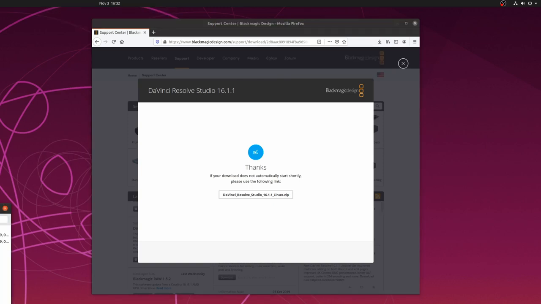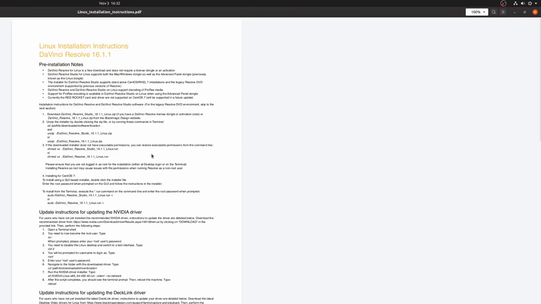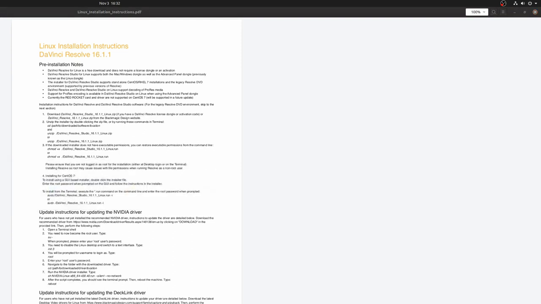I've opened this in the Archive Manager so that I can read the installation instructions, which is one of two files that are handed to you. One is a shell script, and one is this installation instructions. The instructions primarily tell you to run CentOS. Again, not my favorite.